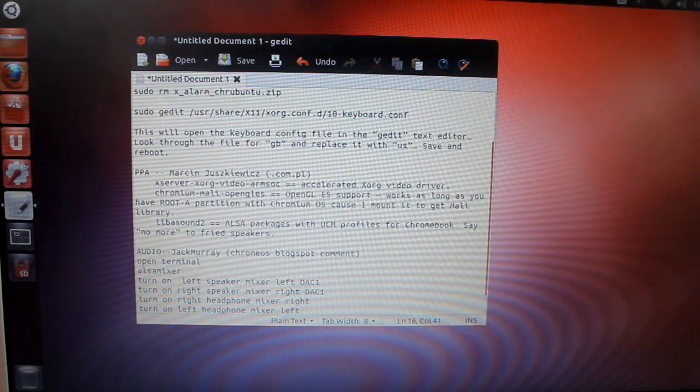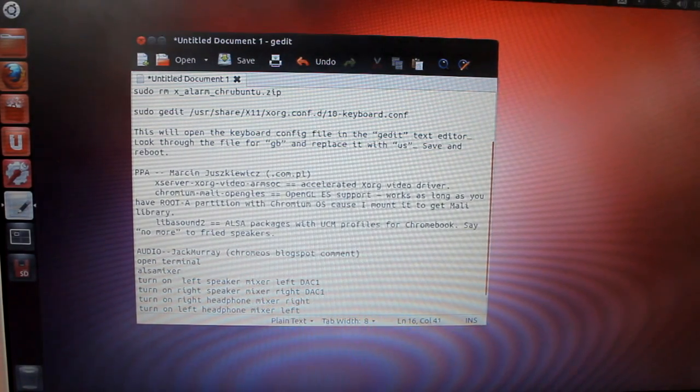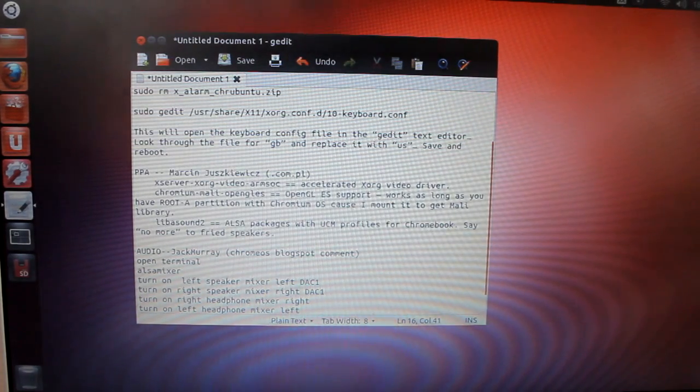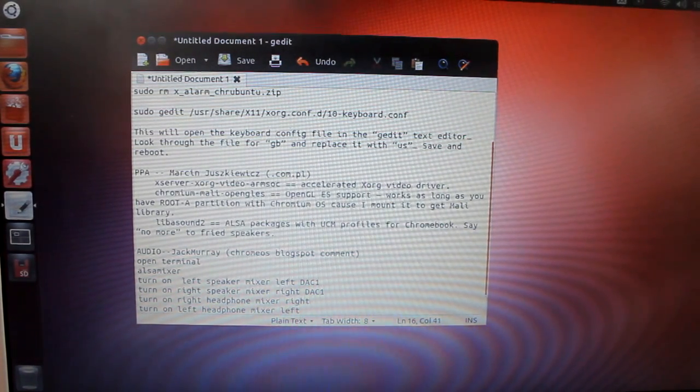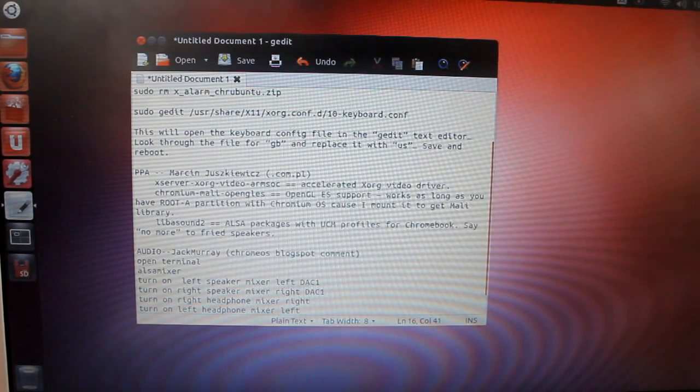So for the audio fix, I'd like to thank Jack Murray. He's over at the Chromios 48 blogspot.com. He actually just commented. He didn't actually make the build, but he commented with this fix. We have to actually go into alsamixer. It's not a kernel driver. It's actually just a settings issue. So I'll show you guys how to do that too.